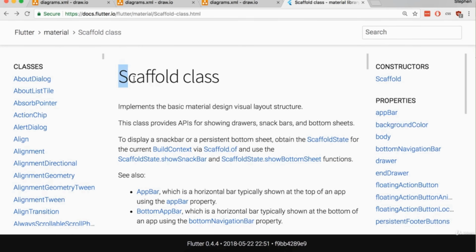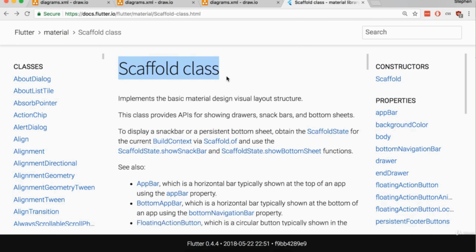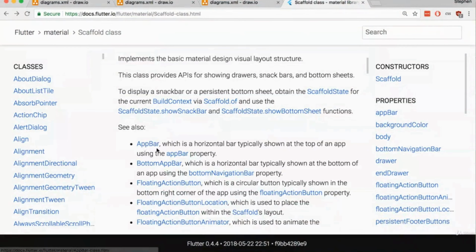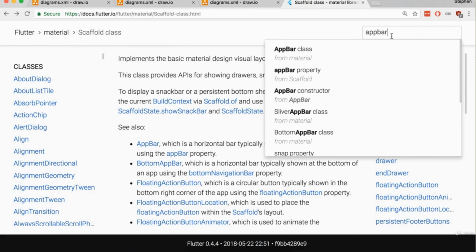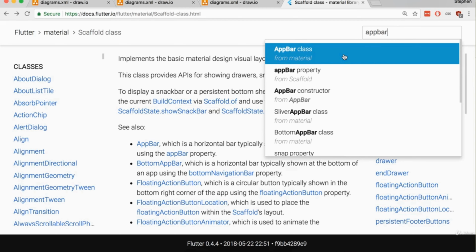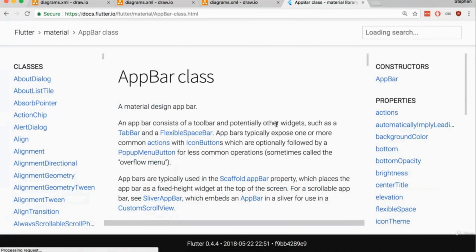So here's where we were looking at the scaffold class. To pull up the documentation for the app bar, you can either find the link just a little bit down right here, or you could go to the search interface on the top right-hand side and search for app bar class. So I'll go to the app bar documentation.